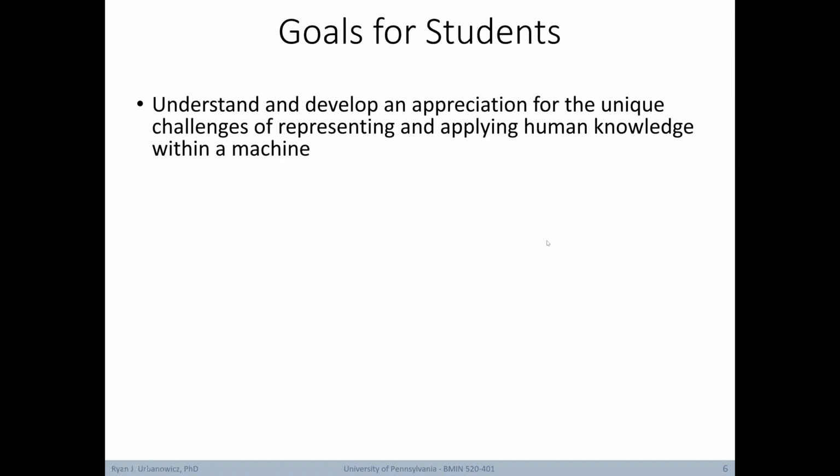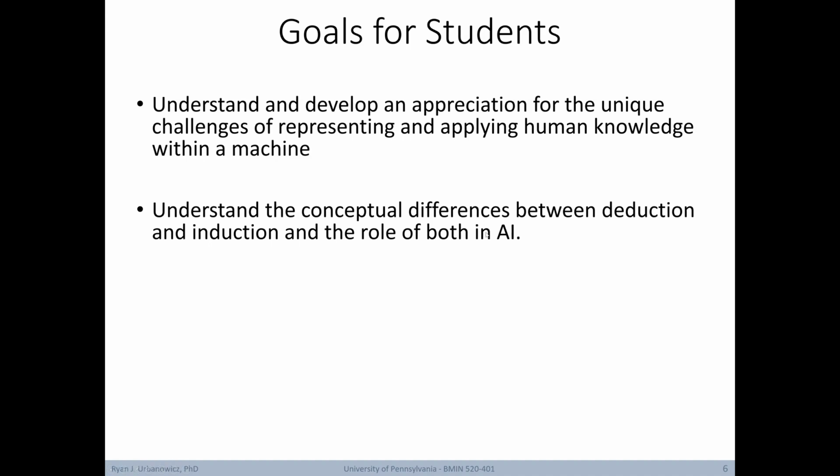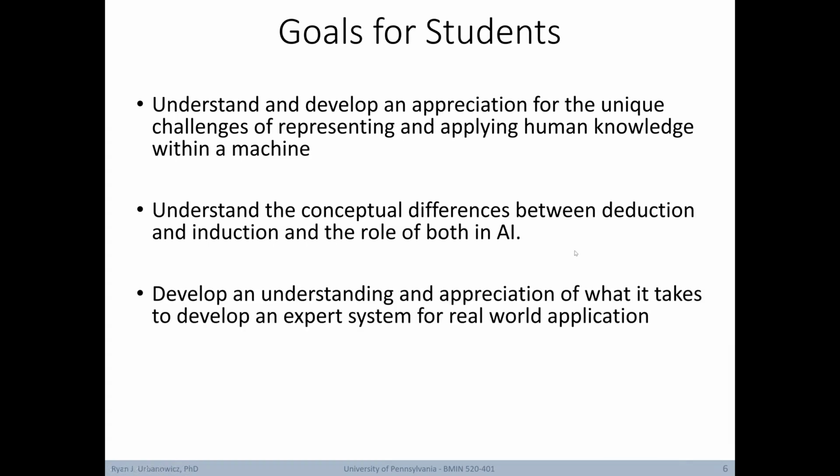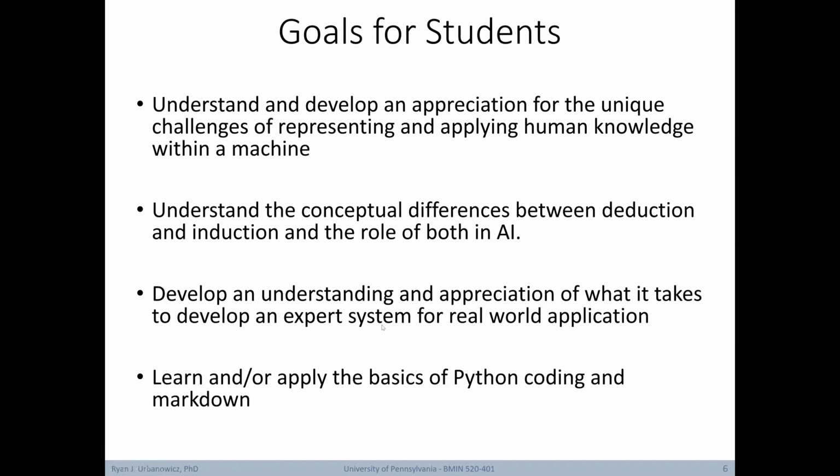What are my goals for students? So I'm hoping you'll develop an understanding and appreciation for the unique challenges of representing and applying human knowledge within a machine. Also, it'll be important to understand the conceptual differences between deduction and induction and the role of both in artificial intelligence. Also, to develop an understanding and appreciation for what it takes to develop an expert system for real-world application. And we'll learn about expert systems a lot throughout this course. And lastly, to learn and apply the basics of Python coding and Markdown, just so that you have some hands-on experience with these things if you don't already.